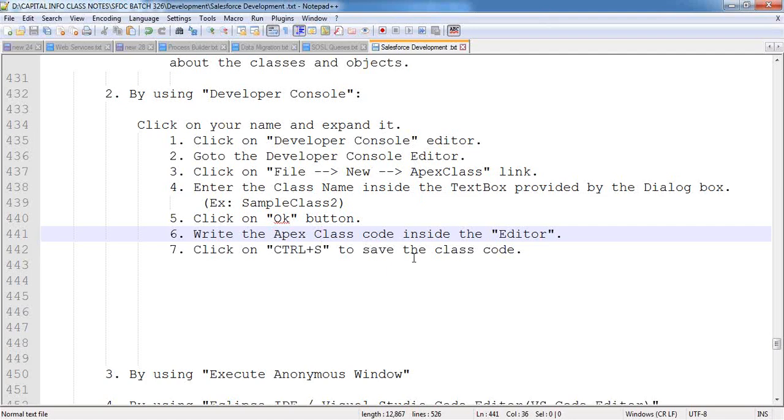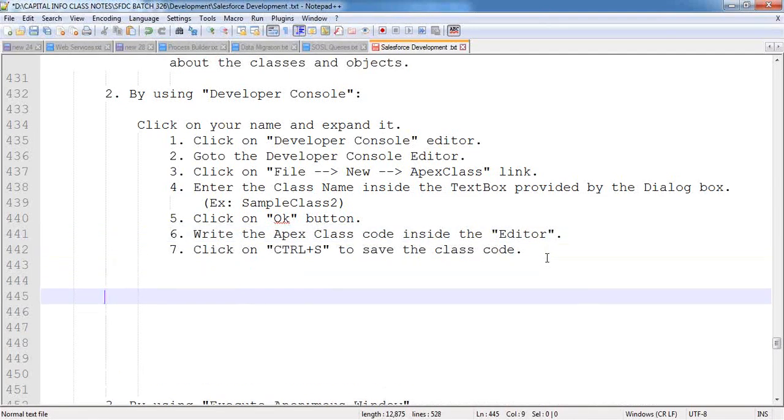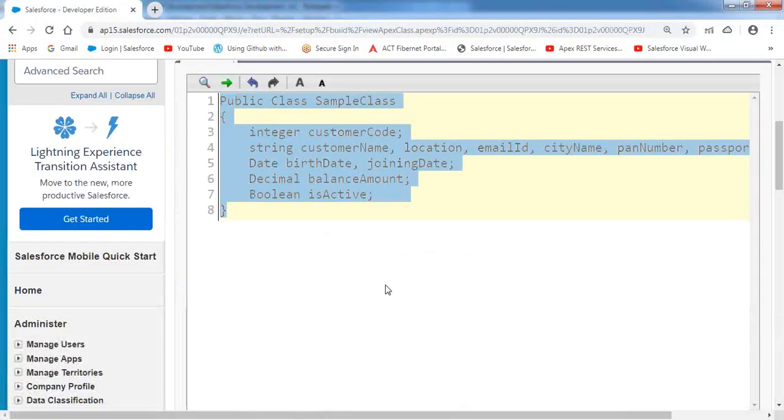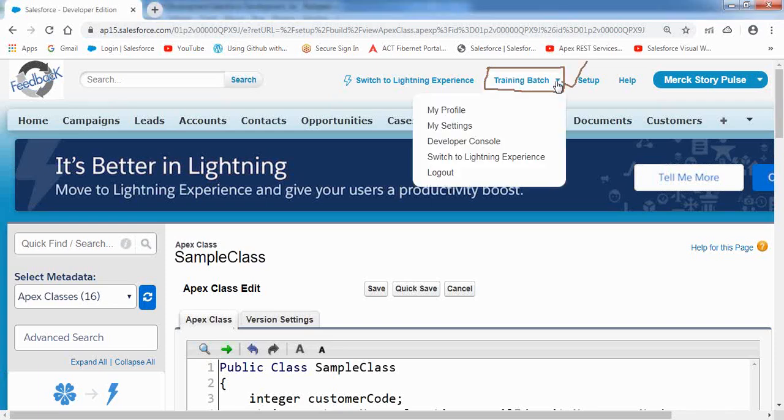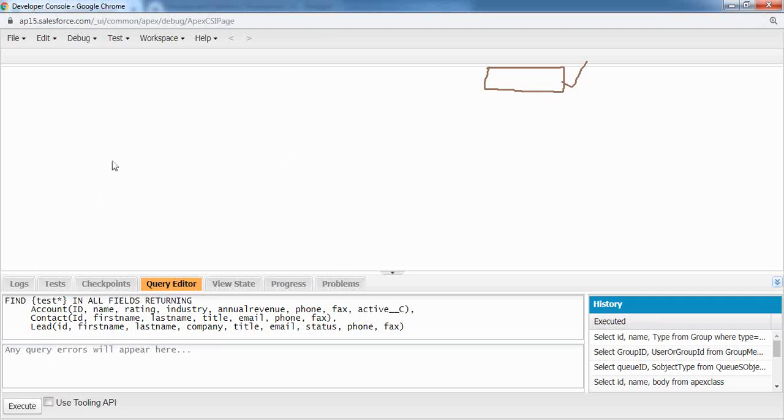Now let's see how we can go to this editor, how to write the piece of code, how we can save it, and how we can see the previously written code also. Okay, now let's see practically. Let me go to the Salesforce instance. Go to the top of your organization. Your name is available on the top of that organization. Expand this name, click on Developer Console. Now it is providing a separate editor to you.